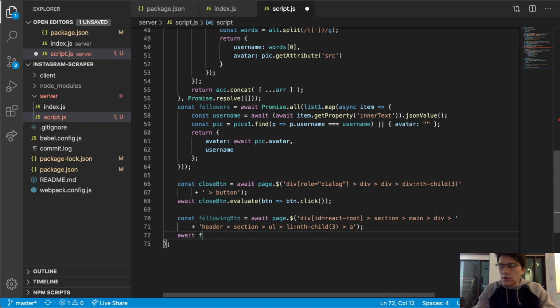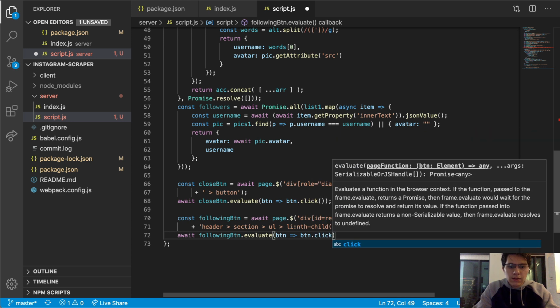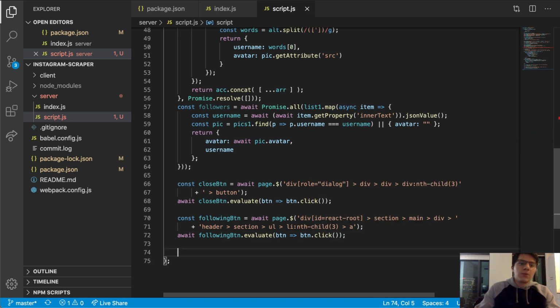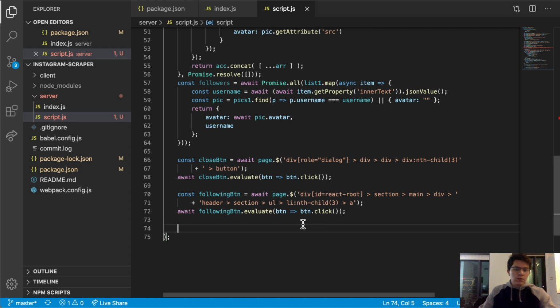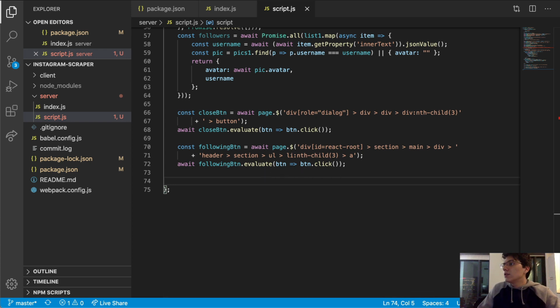And then we're going to do await following button dot evaluate, and then we're going to do button dot click. And this is exactly the same thing that we're doing. Most of what you're going to be doing with the library, at least for web scraping, is you're going to use the query selector, right? And then you're going to evaluate it and do something with it. Okay, so we have that.